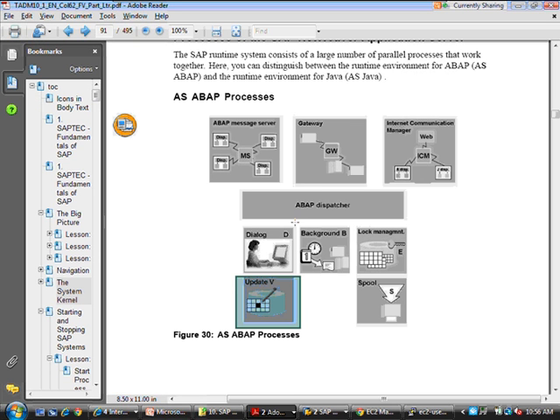If you want to run a non-interactive batch workload, you will go to the background work process. If you want to lock a table or an object, you will go to the NQ work process. If you want to print something, you'll go to the spool work process.